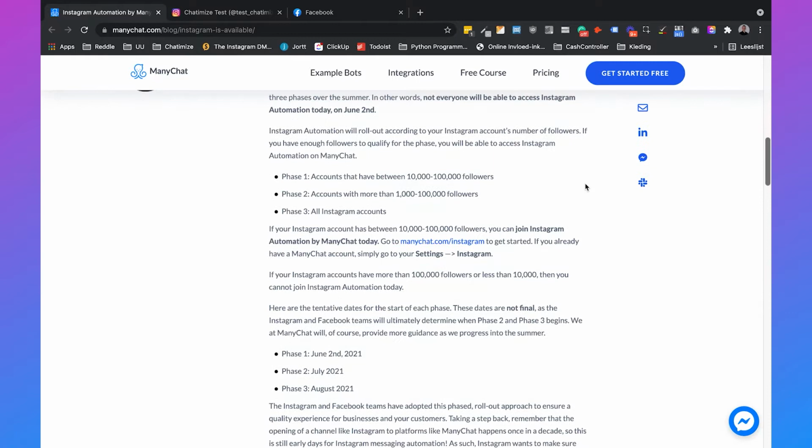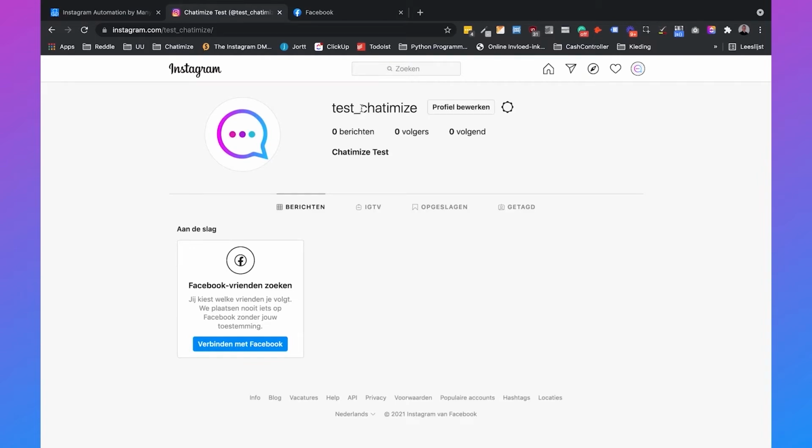So currently, Instagram only allows accounts with at least 10,000 followers to use Instagram chatbots, but this will be extended in the near future. In July, Instagram accounts with at least 1,000 followers will gain access to Instagram chatbots, and in August, all Instagram accounts will get access to Instagram chatbots. But if you haven't got the right number of followers yet, you can create a test account. You just need to create a handle that begins with test.